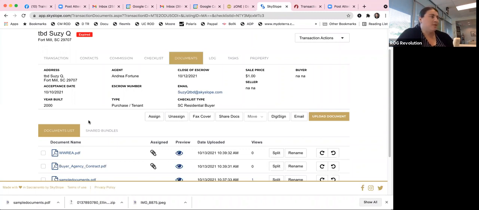Any questions about the benefits of using a buyer file right from the start of working with them? Don't wait. Couple other little tools in here.